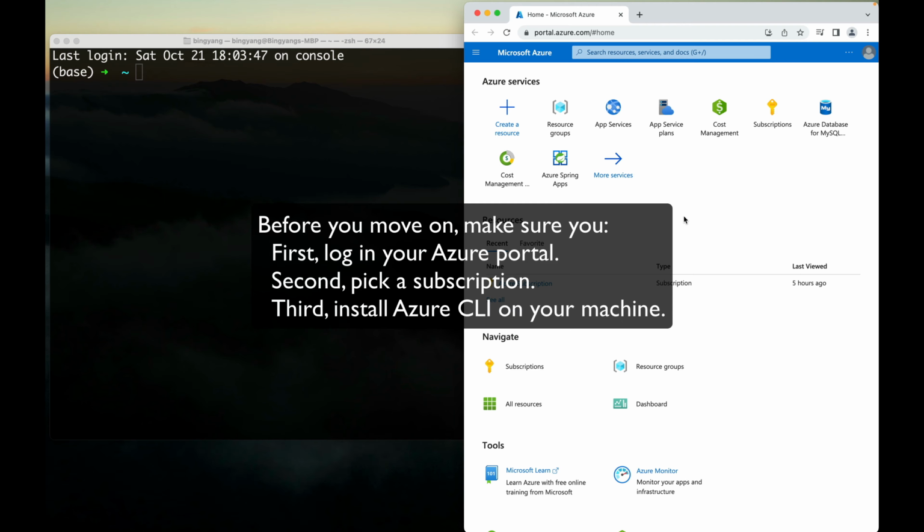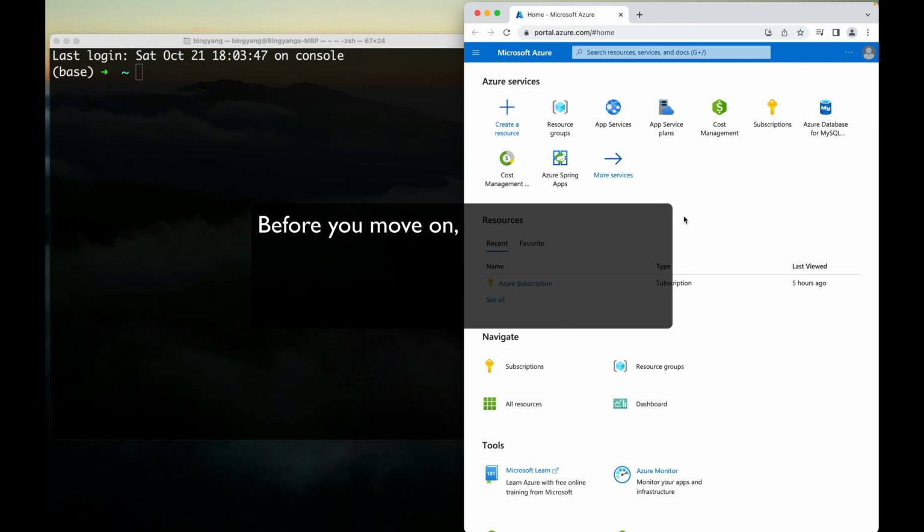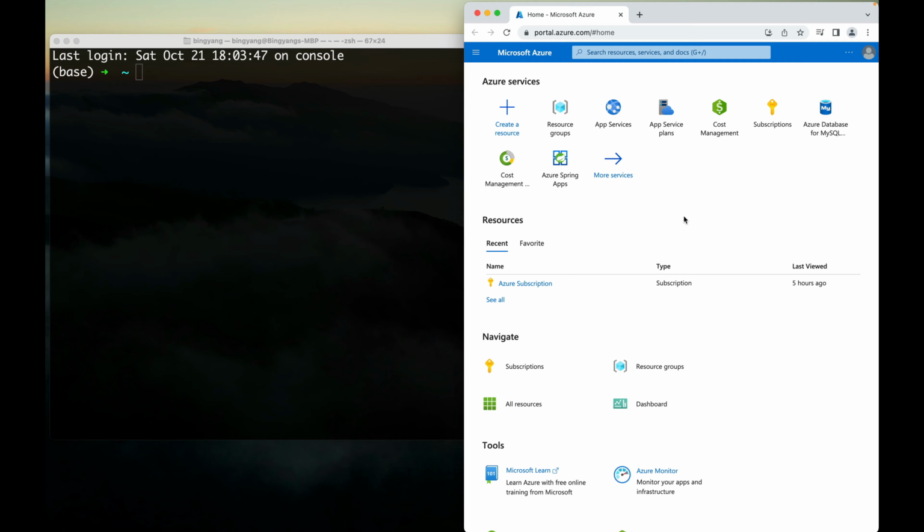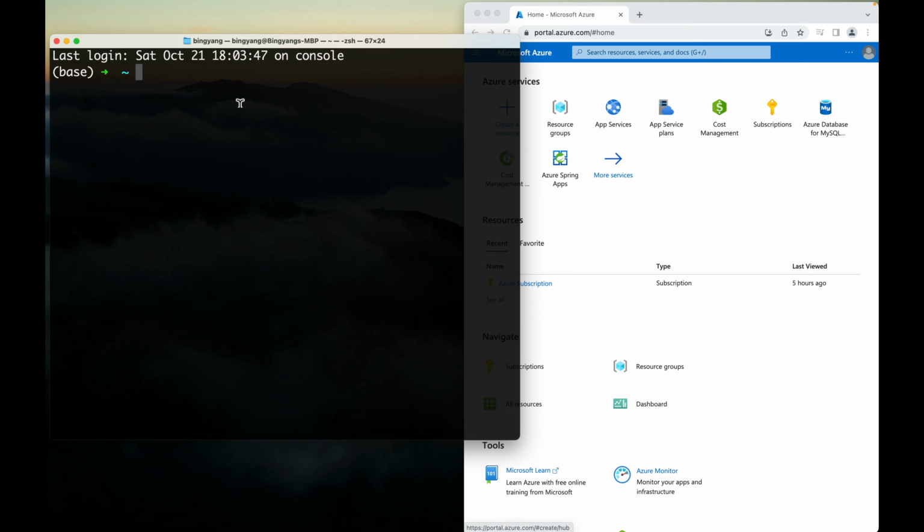Before you move on, make sure you first log into your Azure portal. Second, pick a subscription. And third, install Azure CLI on your machine. Okay, let's set up Azure using Azure CLI. First, let's log in.